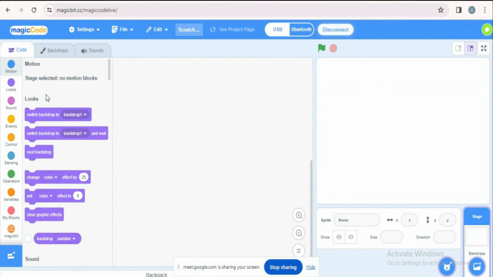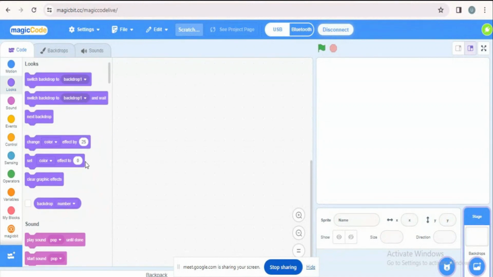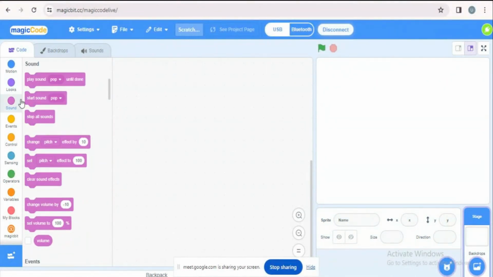Motion blocks are available only for the sprite. And in Looks also, the number of blocks is limited. When it is a sprite, there are so many other blocks available in these categories. And in Sound also, we have a limited number of blocks. So that is why we always try to make the codes for the sprites.